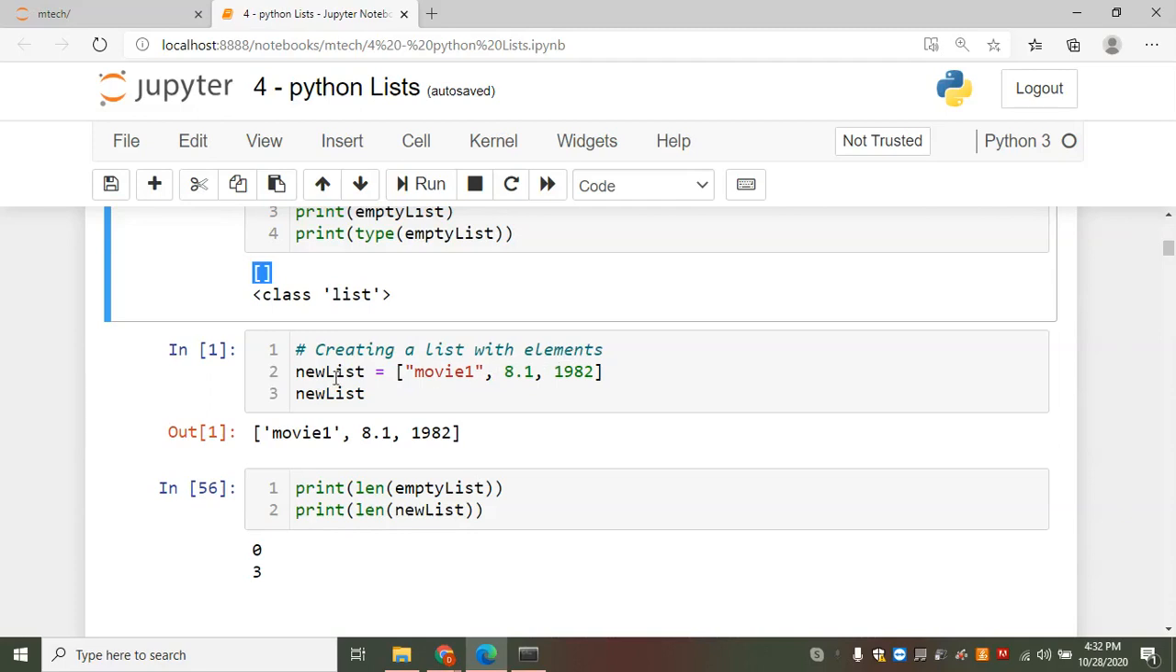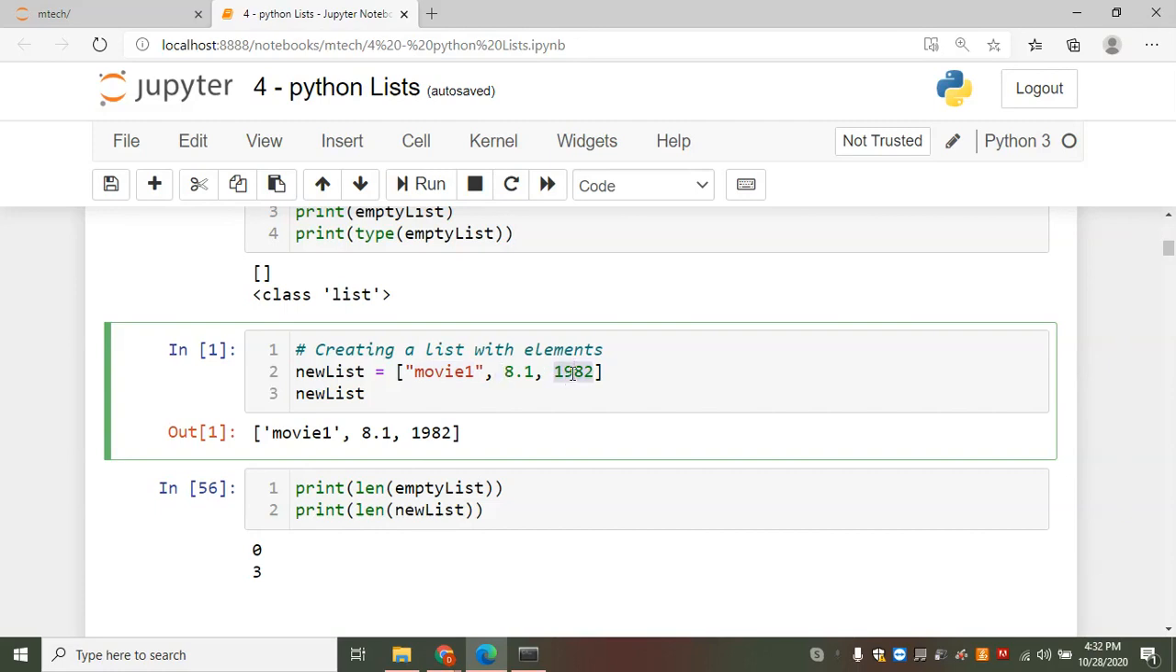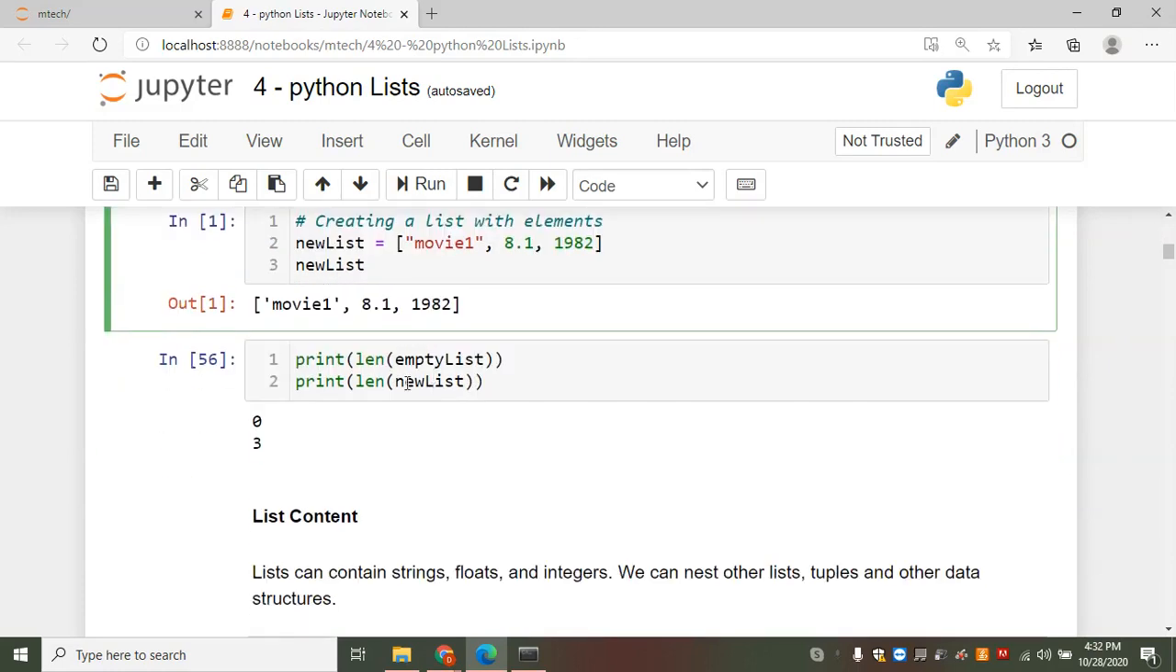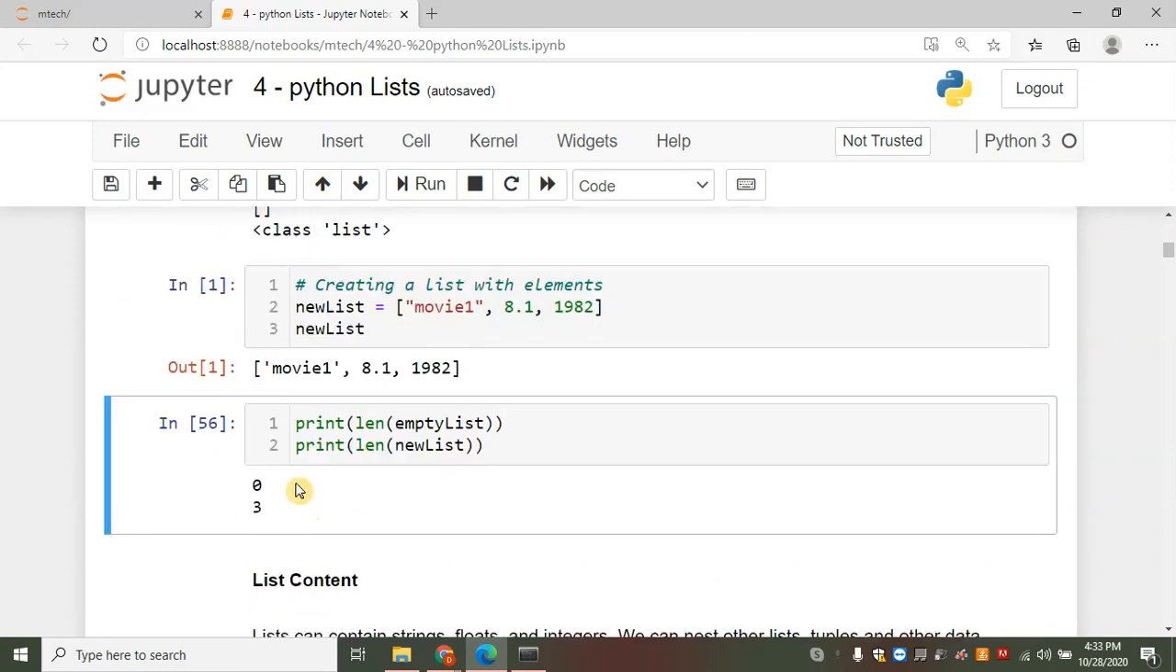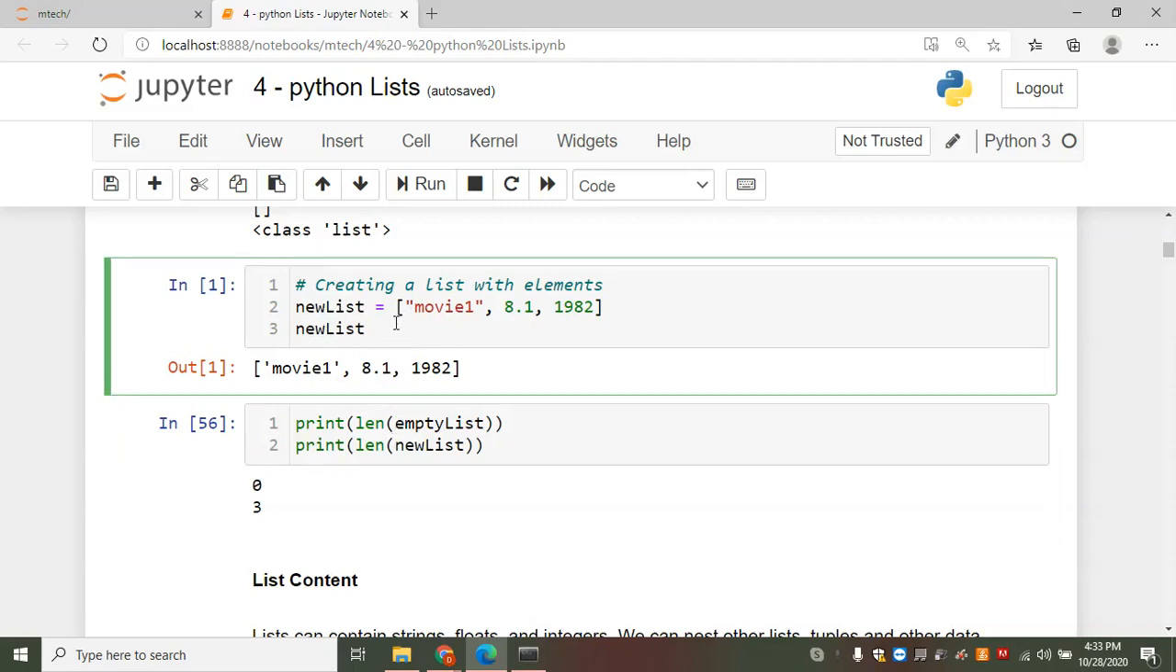Let's create some list with elements. I'm creating a new list with some string, floating point value and integer. If I print this, I can see the list with different data types. I can check the length of the list. The length of the empty list is 0 and the length of this new list is 3 because this new list has 3 elements.